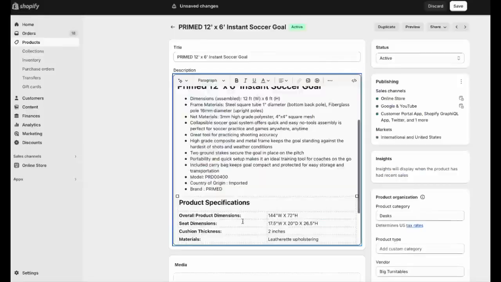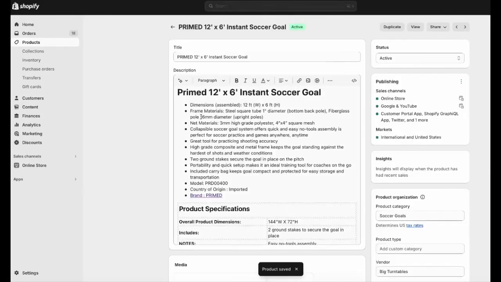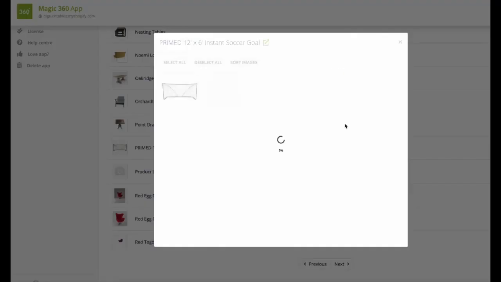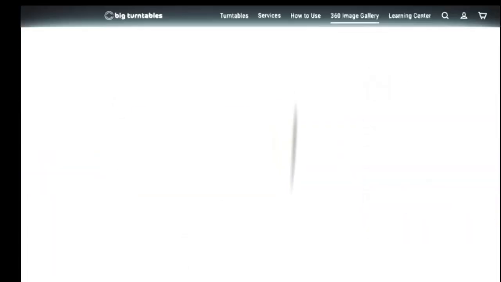Now go to your Shopify store and create a new product. Download the Magic 360 app, then open it up, find that product, and upload the edited images to the product that you just created. After the product loads, the app will automatically create the 360 spin image for you.